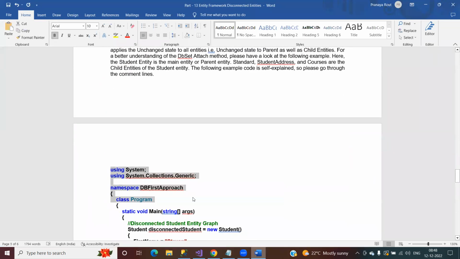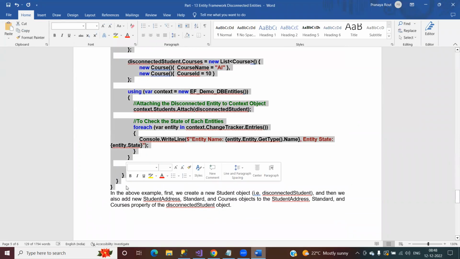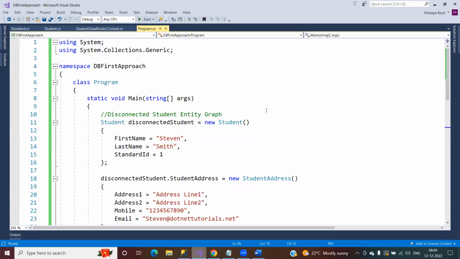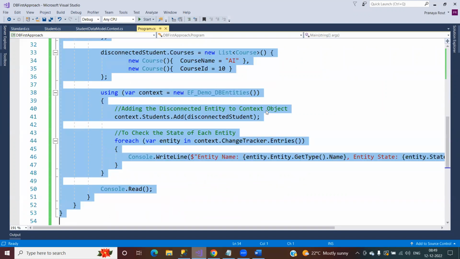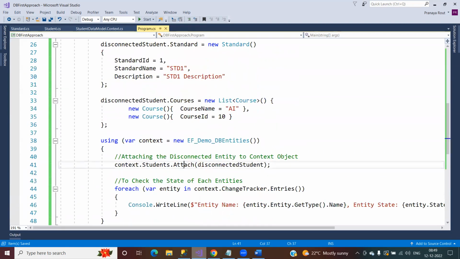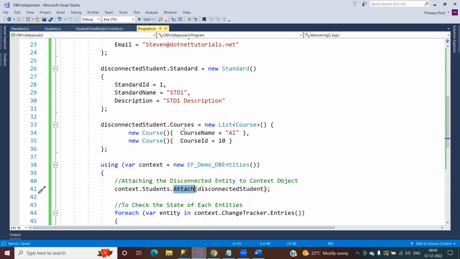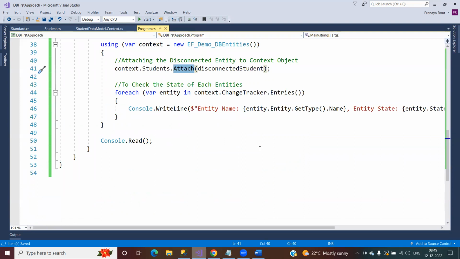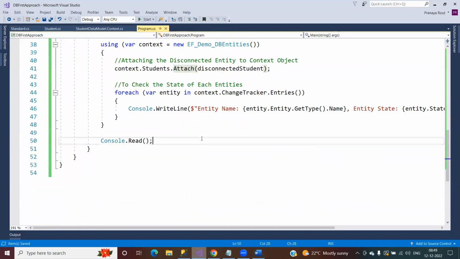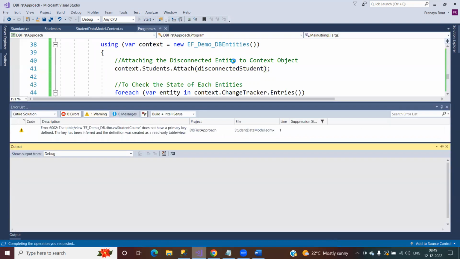Okay. So if you are sure that you are going to add the entities in the added state only, then you need to use this add method. But if you want to set the entity state as modified, deleted, or added, then you have to use the first option we discussed, that is the entry method. Now another option is attach. This attach method is also going to do the same thing, but in this case the state is going to be unchanged. Let me run the application and show you the output.